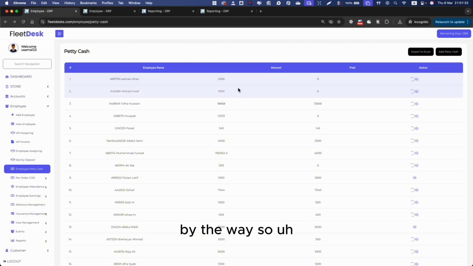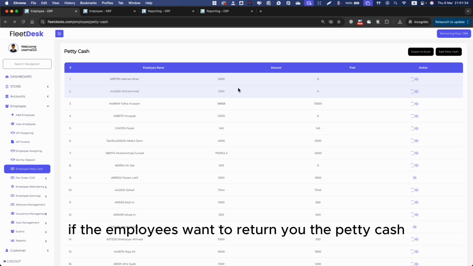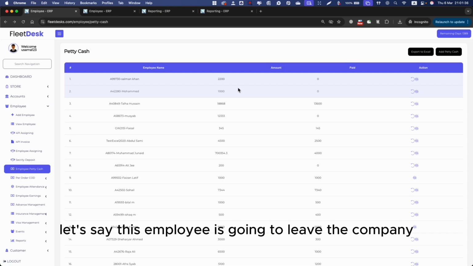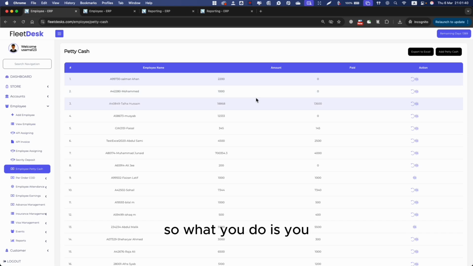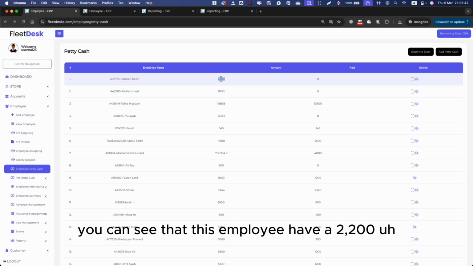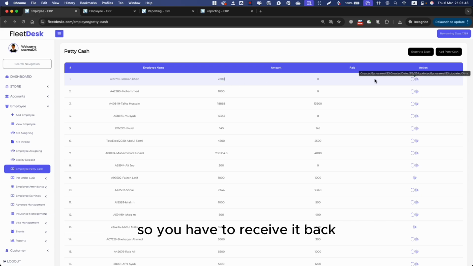So at any given time, if the employee wants to return the petty cash, let's say this employee is going to leave the company and now you are making his clearance. What you do is you can see that this employee has a 2,200 balance as petty cash, so you have to receive it back.